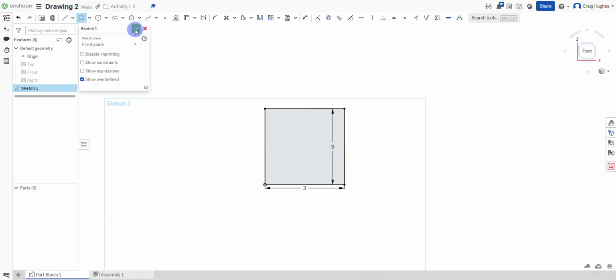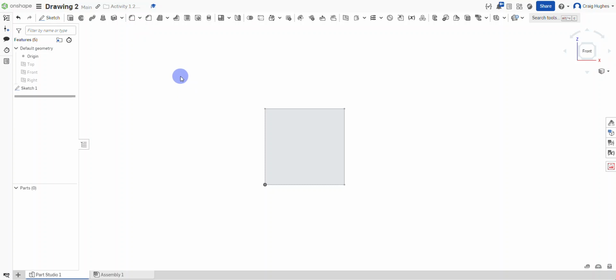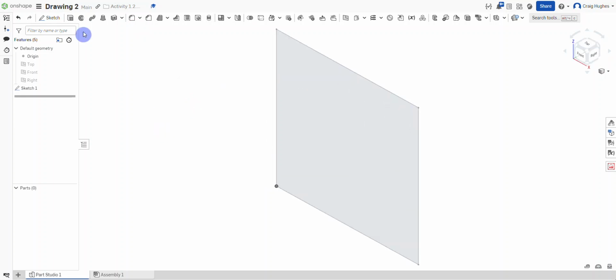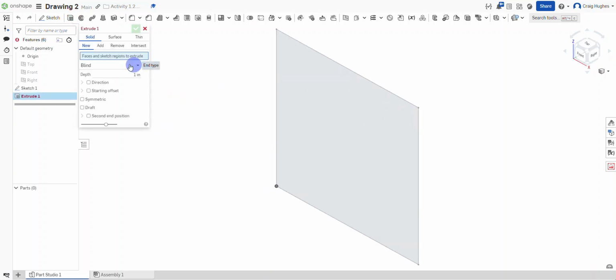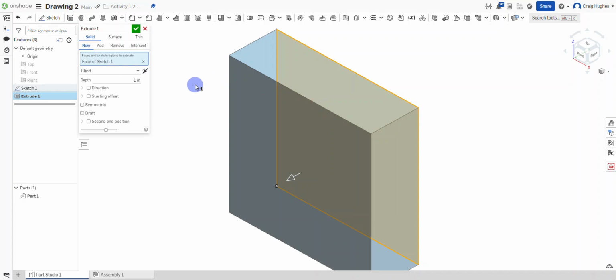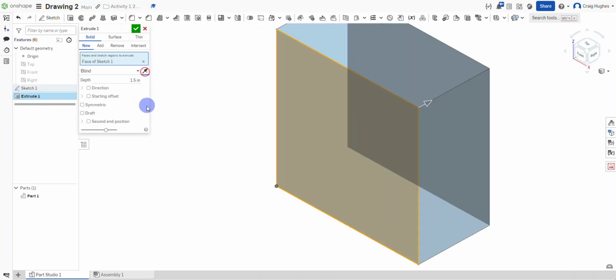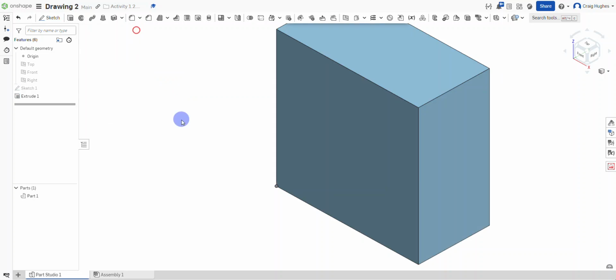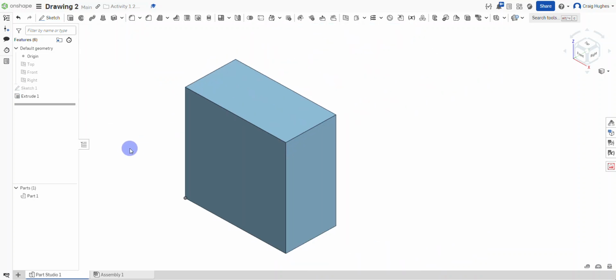I'm going to click the green check mark and put this into isometric view. I'm going to extrude, and I'm going to select the shape. This is going to be a 1.5 inch extrusion, and I'm going to flip the direction. I'm going to click the green check mark. So this gives us our starting shape.